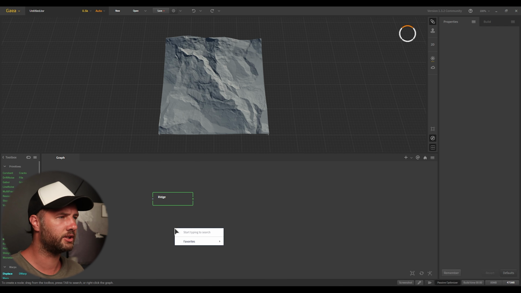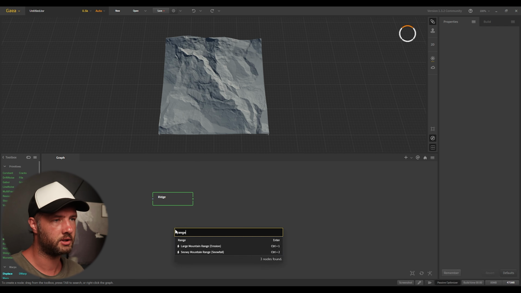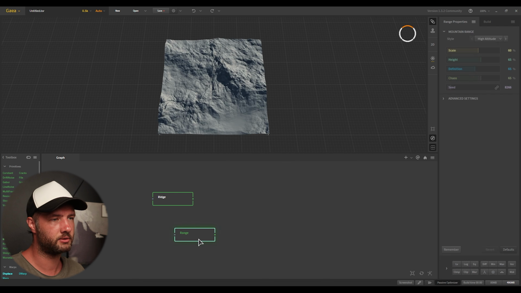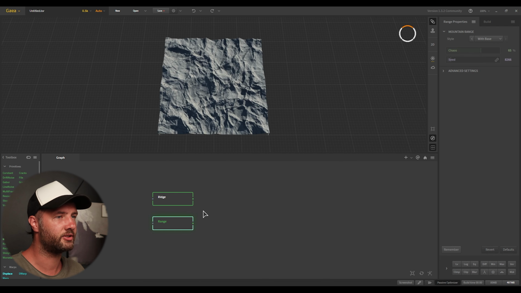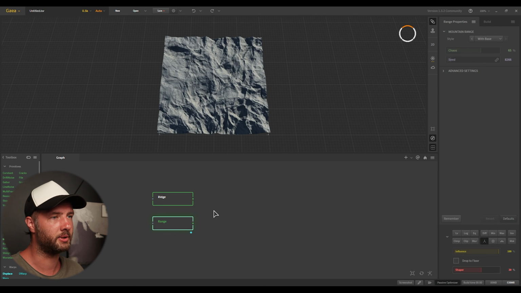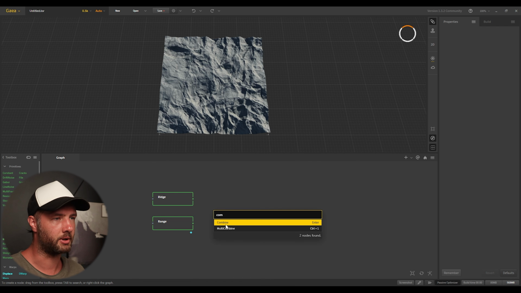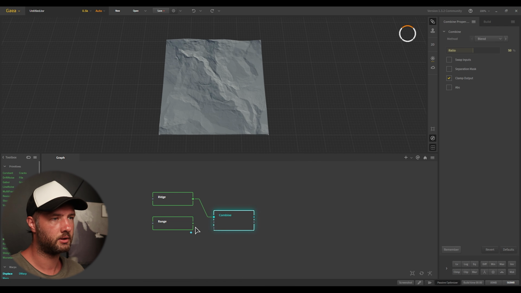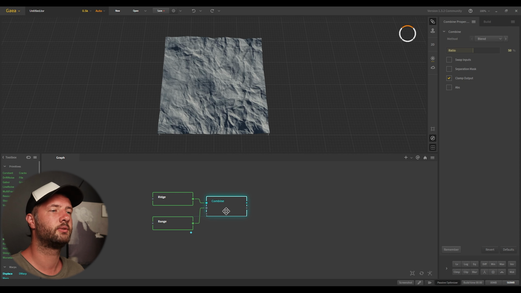I can leave everything at default, and we can add a range. Let's add a range right now. We're just gonna change this with base, the same as we did previous time. And previous time I think we set the influence to, let's say, 20%, just to lift it up a bit. And then we're just gonna combine. So we can just combine this.